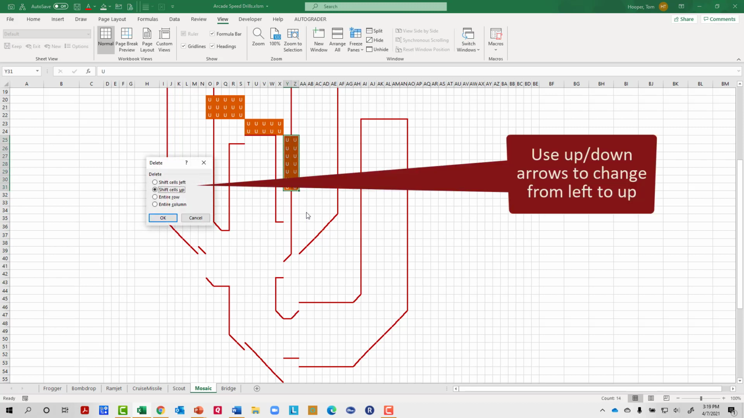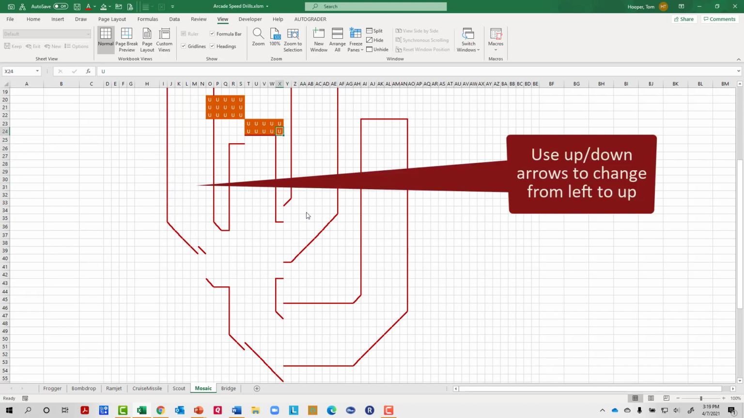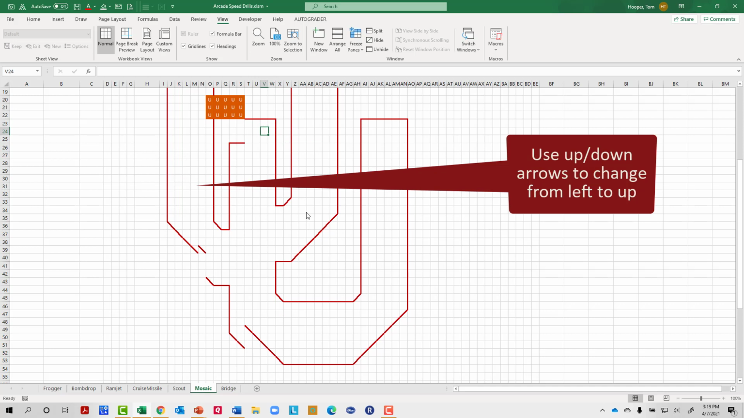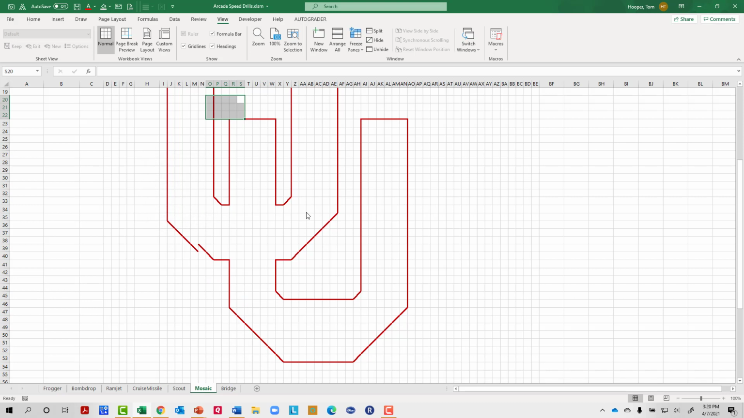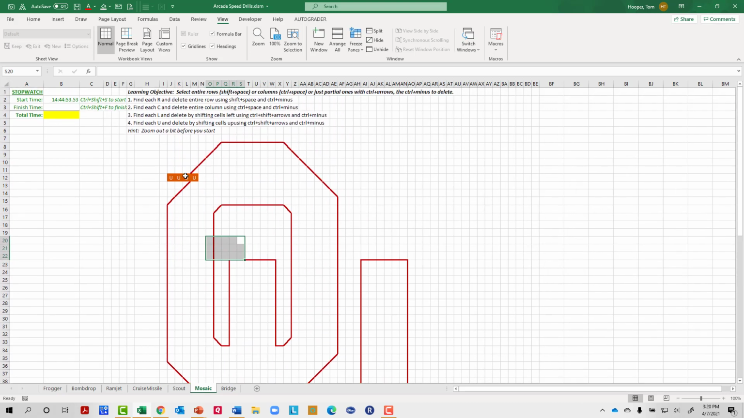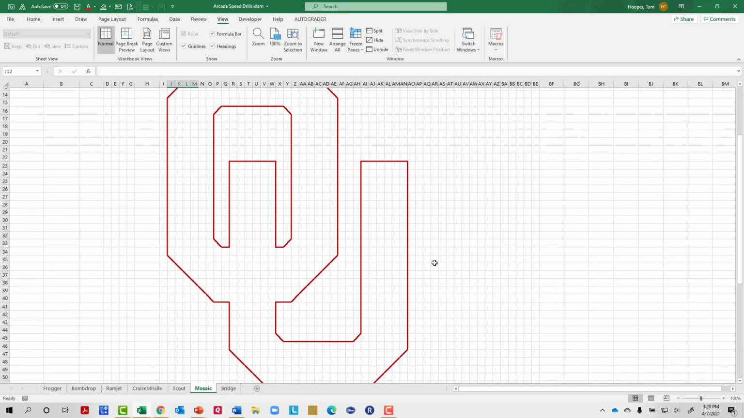Same thing here, need to tell it up. But over here where I select more columns than rows, Control minus, then it already assumes I want to go up. I always get nervous on this one because I'm afraid when I get finished it won't look right. But it looks like we got that one right.